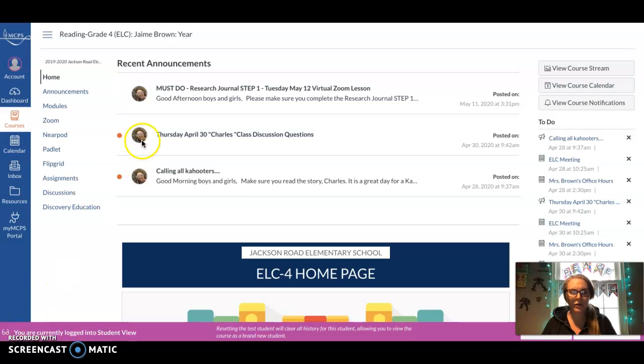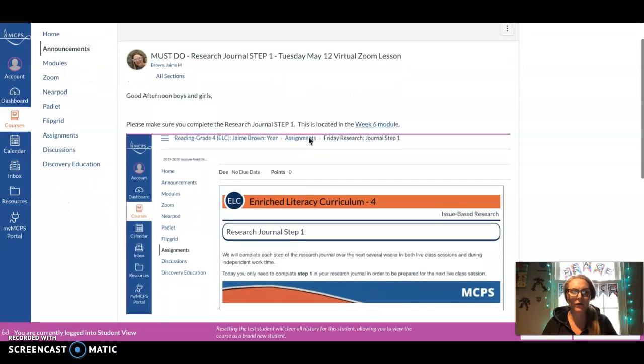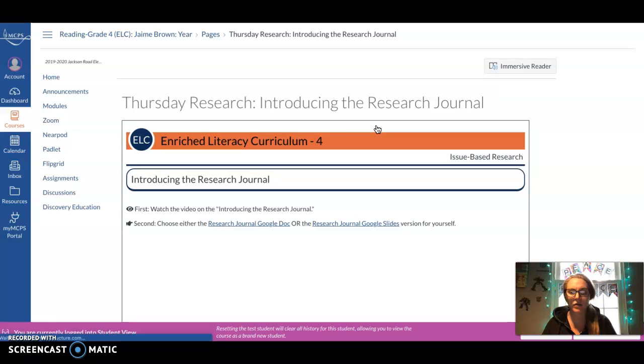Today, what you're going to do is, if you have not already, please go into the announcements and you will see that there is a message for you from me stating that in order for you to participate tomorrow in our virtual live Zoom meeting at 10:25 a.m., please make sure you complete the research journal step 1. This is located in the module 6 from last week.